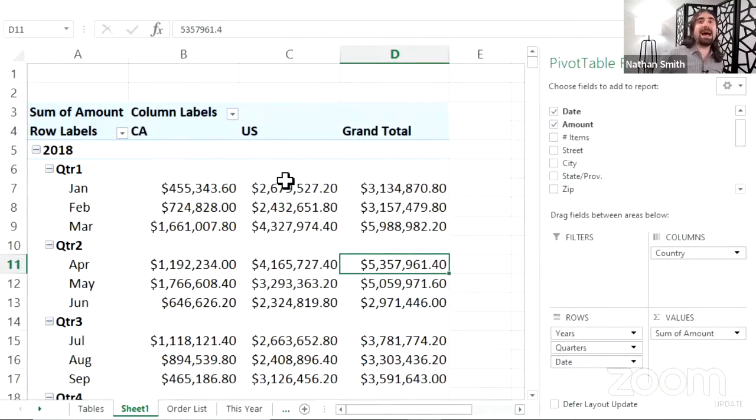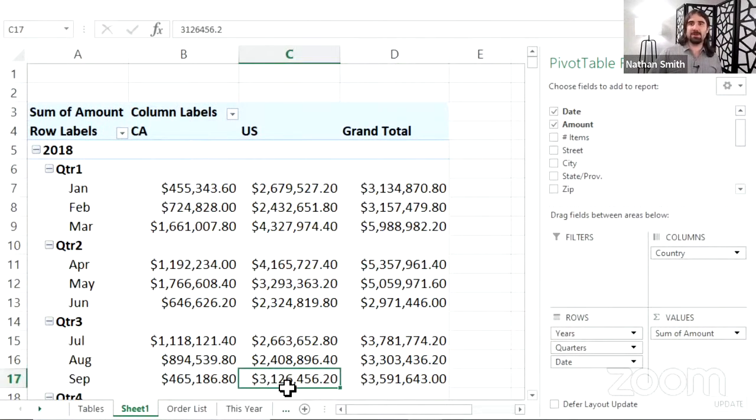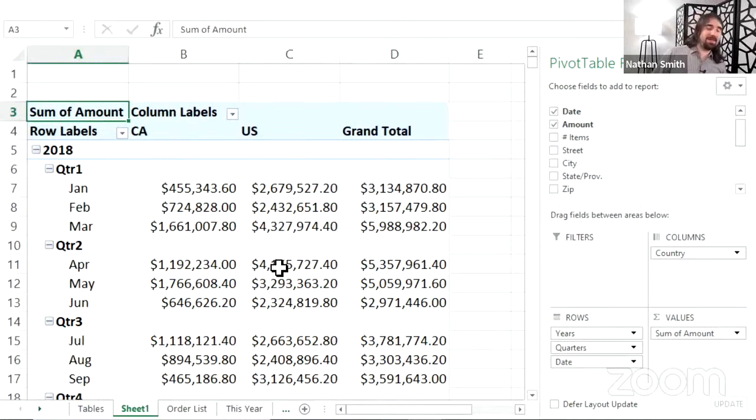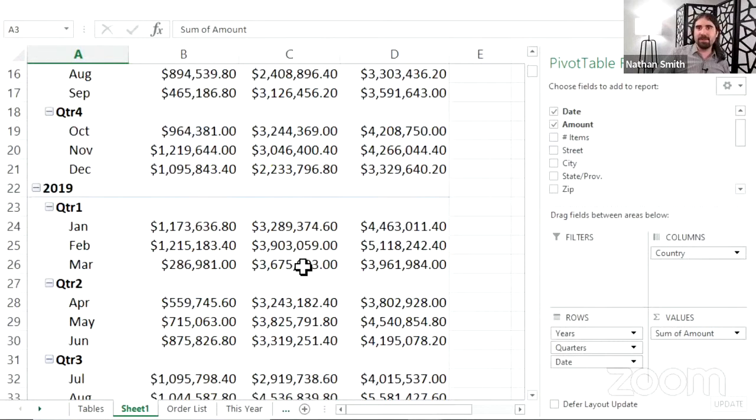And when I do that, now I can read my numbers a little bit better. And I can tell $3,126,456.20. That's a lot easier to read with the commas and the decimal points. So that way you can change the way that your numbers are displayed. And of course, if you have different types of numbers, if it's not supposed to be dollar amounts, it's supposed to be something else, you can always change that. No big deal.